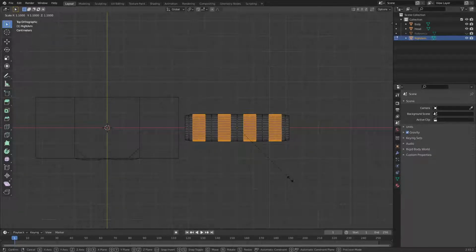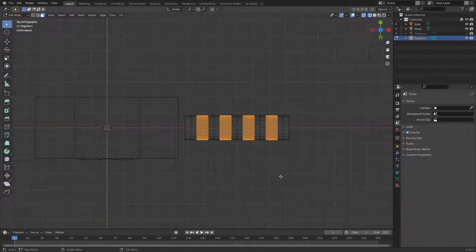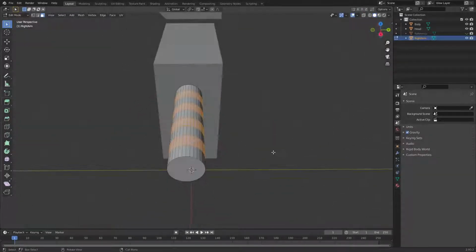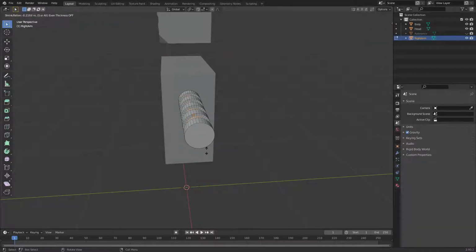That looks a bit weird. I think it's gonna be E control. No, just control. I did control Z so that the extrusion didn't happen. Make sure when you do that when you're working with this, because that makes things a lot worse. So I'm going to right click, extrude along normals.